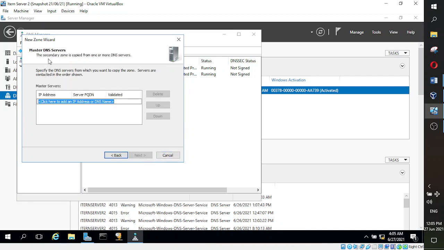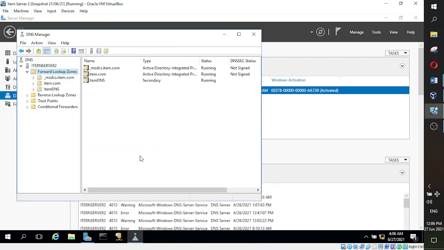See, secondary zone is copied from one or more DNS servers. Specify the DNS servers from which you want to copy the zone. Servers are contacted in the order shown. So what do we put here now? We put the IP address of the primary DNS, 192.168.100.20. This is where it's going to be replicating from. You see, it is trying to resolve that server name. We'll take our time. Alright, that has happened. Ithan domain controller, say next and finish.